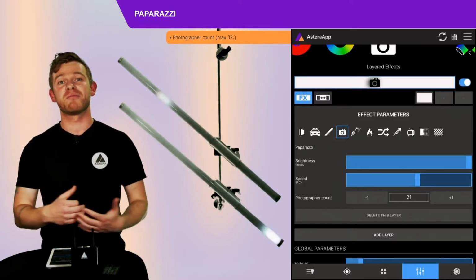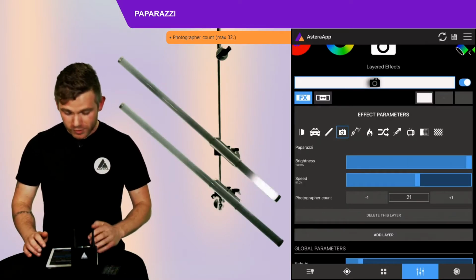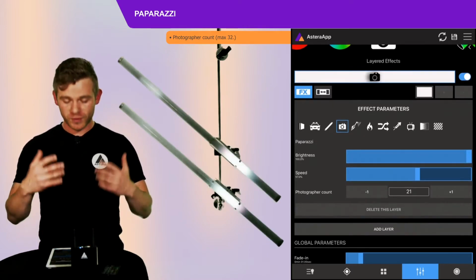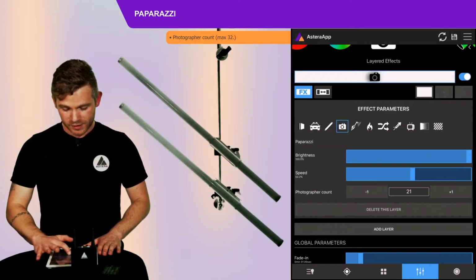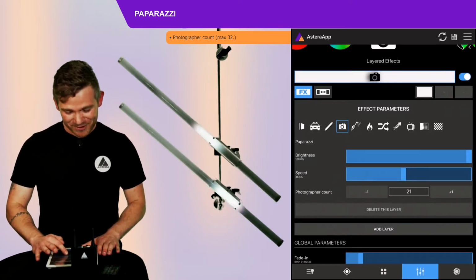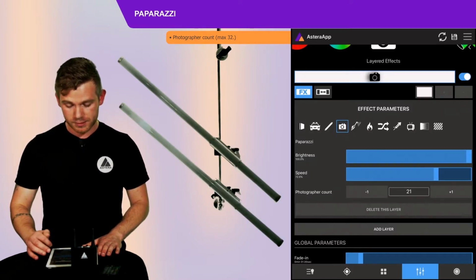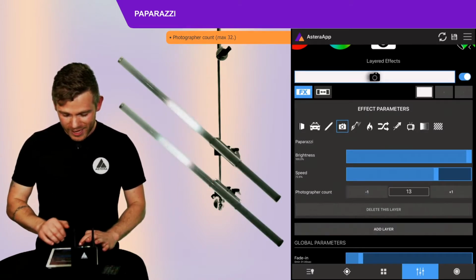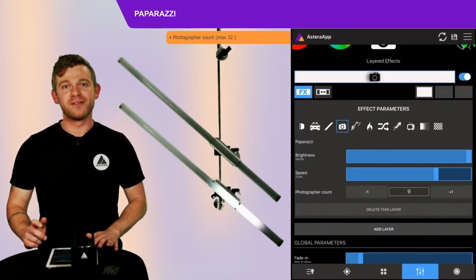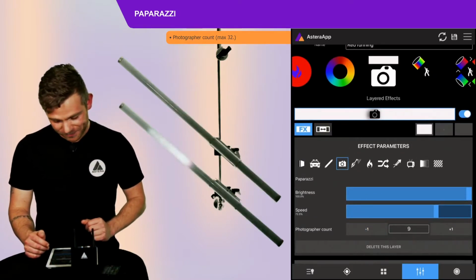Now we have something looking like 21 photographers. Here you can also adjust the speed of the blinking, or the blitz, more right, like that I think, and simply just like that. So you can adjust and create whatever you want for your production here as well.